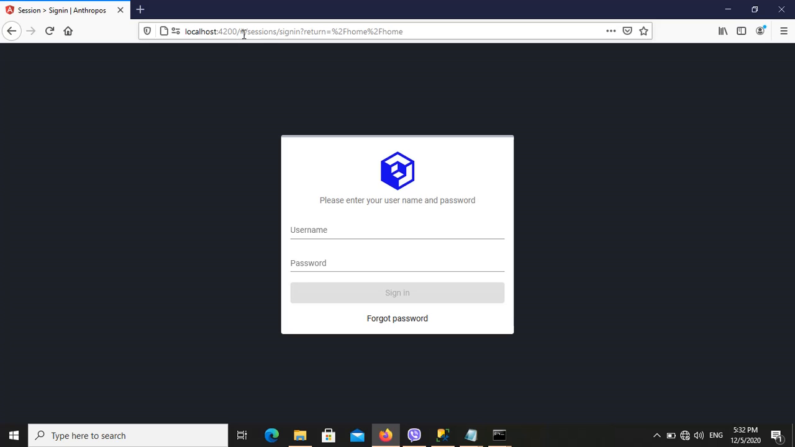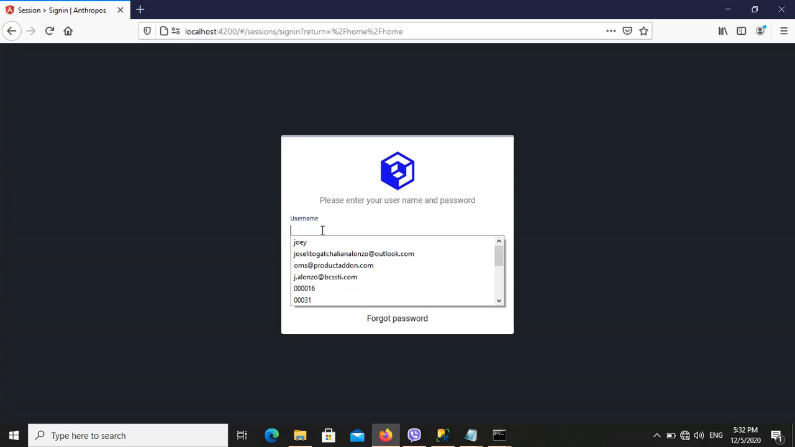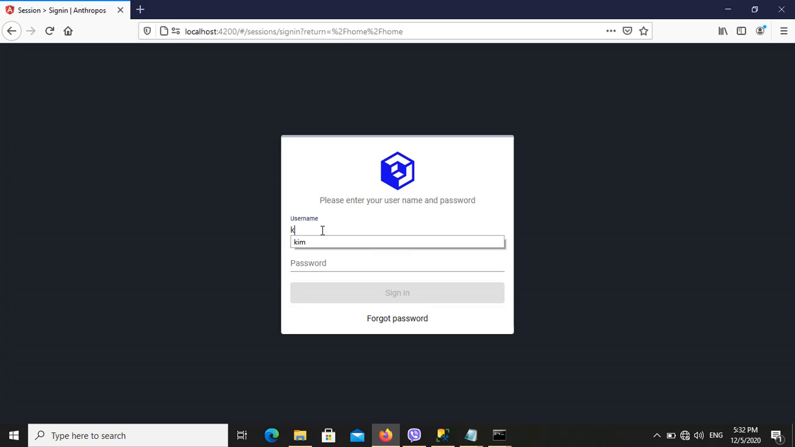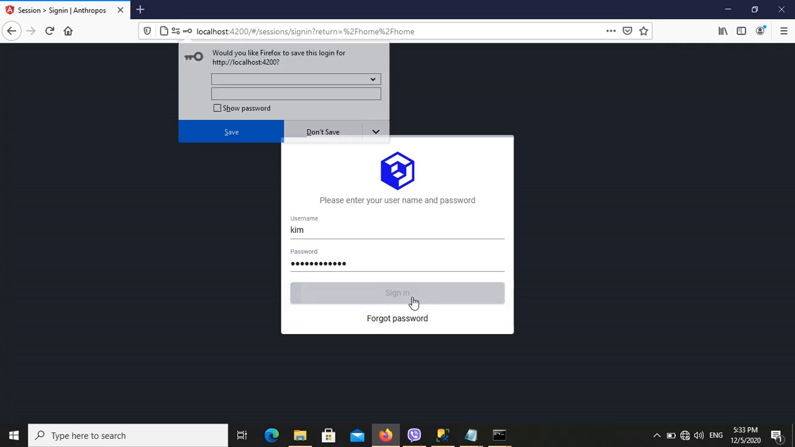Then you will go to the login. The login will be assigned by your administrator. You will put here the username. Normally, by default, the username is the employee code, but later on you will have the option to change it into another name that you like. For example, now it's Kim. Then I'll put here the password and then sign in.